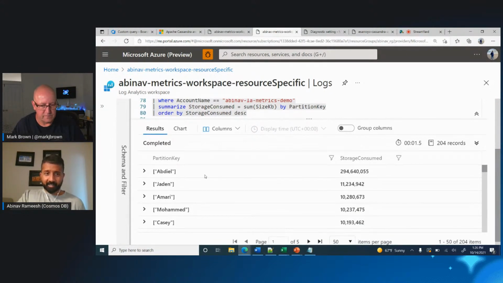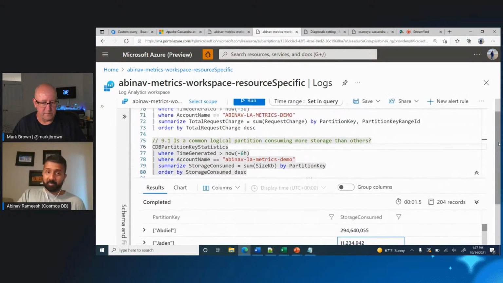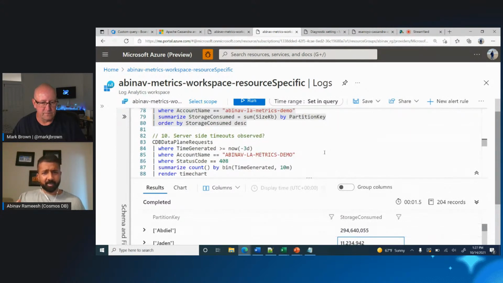Clearly something is going on there, because even in terms of storage consumed, this one is far, far higher than anybody else. So clearly I have a hotkey, and that might be the root cause of a whole bunch of problems I have. At this point, we've gotten a lot of good insight pretty quickly.